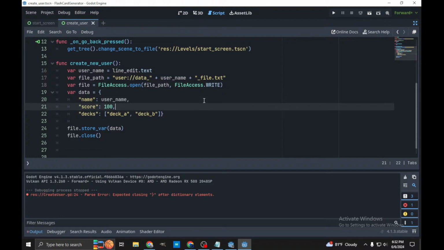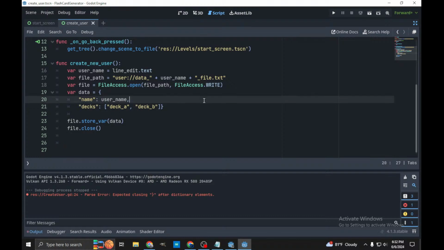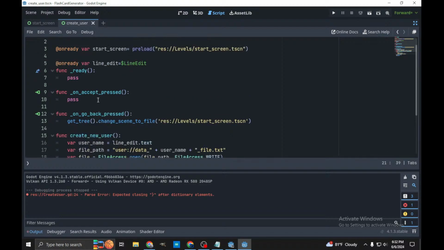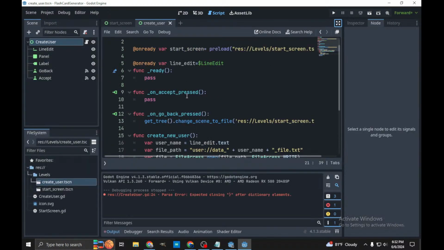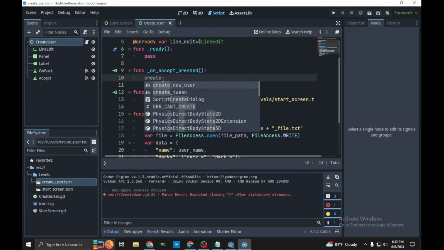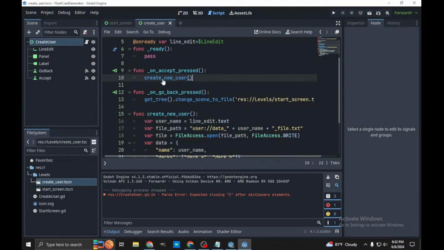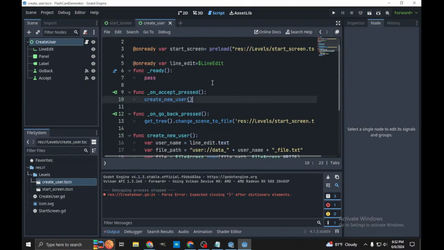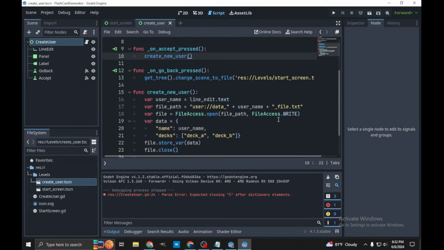Get rid of that. And score, I don't think we're going to need just yet, so we'll just get rid of it. All right, so we're going to add on accept pressed. We're going to say create new user. And then we're going to move to the next scene where we can view their decks.